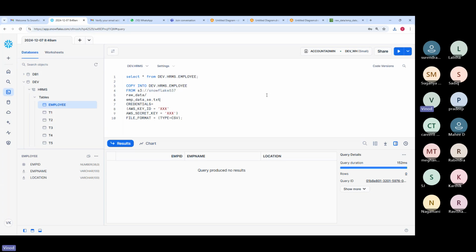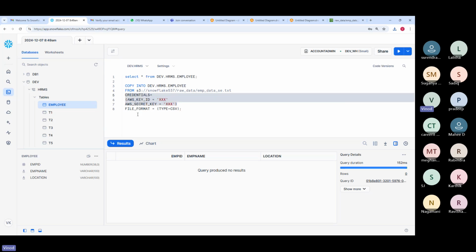And here we are going to give the file format, after mentioning the file location. Forget about credentials for now, we'll discuss this later. But we are saying the file format is CSV. So what is CSV here? Comma separated values file. My data is in the form of comma separated values, and I'm telling that to Snowflake here.